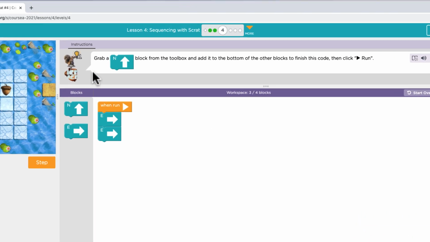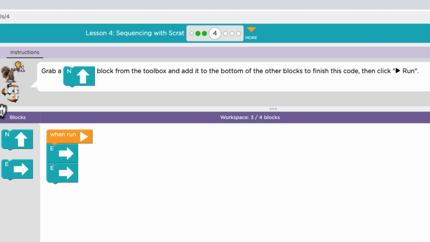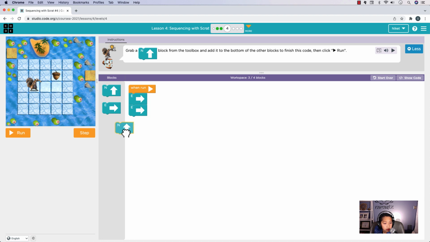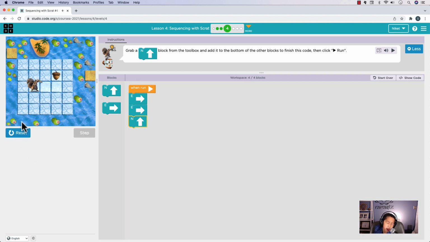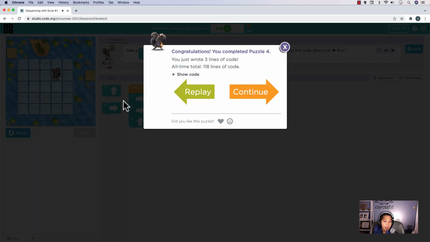It says grab a north block from the toolbox to add it to the bottom of the other blocks to finish the code, and then click run. So it's just an east. Just click the north block and drag it all the way there and connect it. You can do it step by step, but I'll just press run. Ta-da!